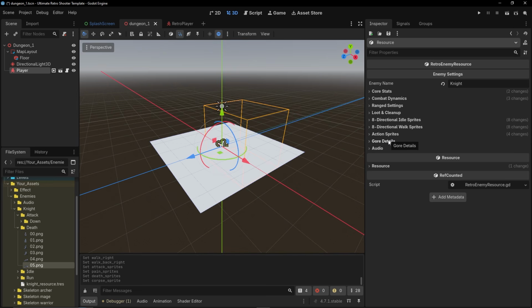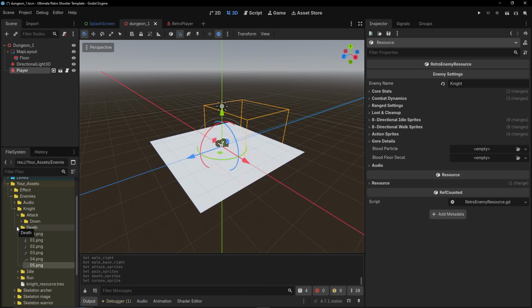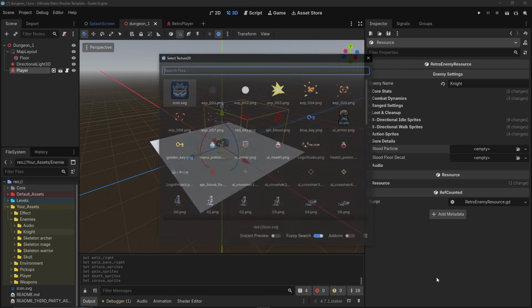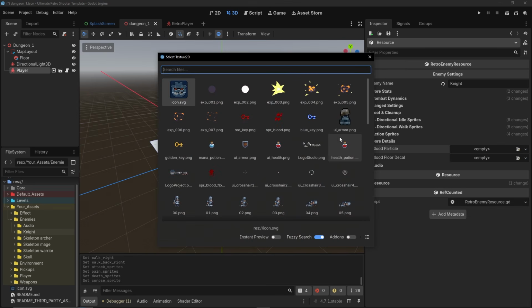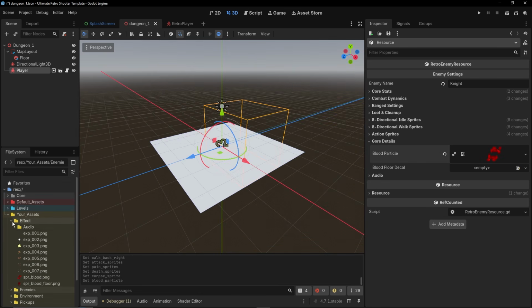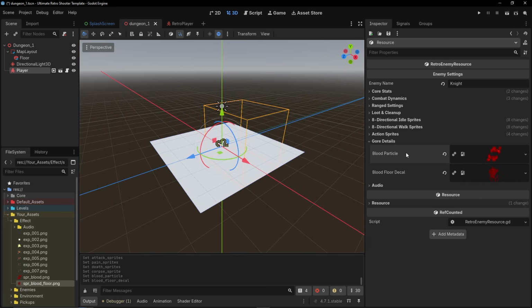We'll go to the gore detail. Now for the blood particle, this will be just a simple image. I will make a quick load. We have some particle. Yes, we have blood. I do have blood particle, so it's an effect, I think. Yes, here it is. Blood. So this is the blood, and this is the blood floor. Nice.